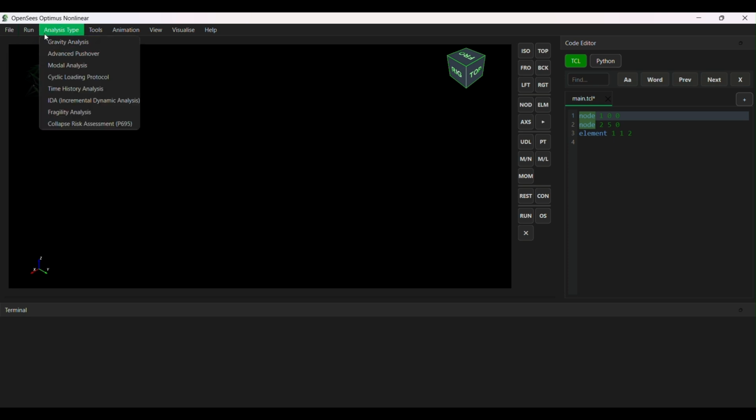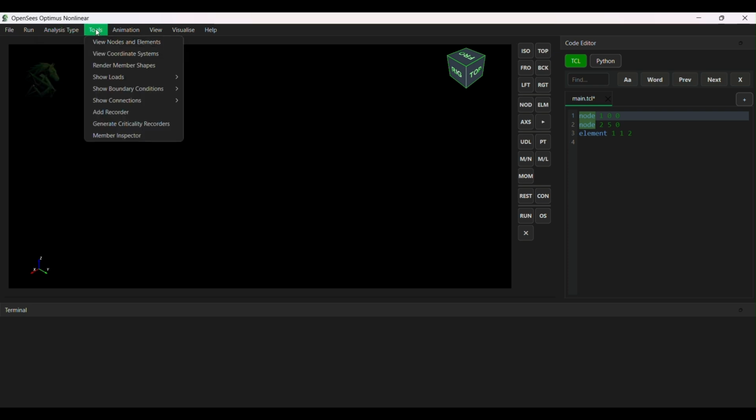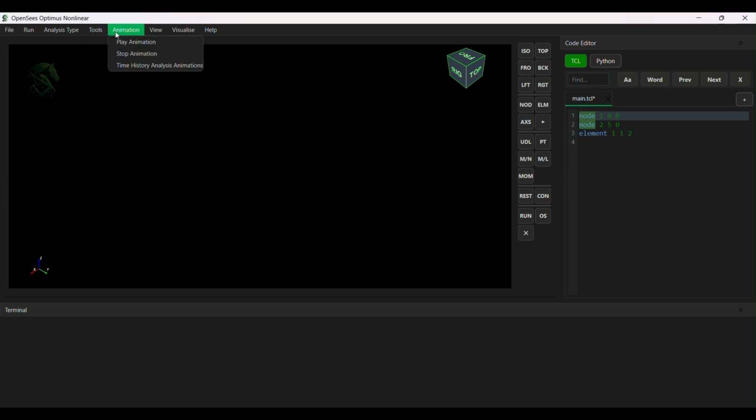Analysis type opens each analysis window: gravity, pushover, cyclic, time history, modal, fragility, collapse risk assessment, and the others in the series. Tools: model diagnostics, node and element labeling, and the show loads, show boundary conditions, and show connections overlays. Animation, view and visualize: display and camera options for the 3D viewer.